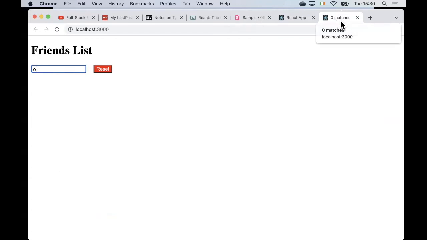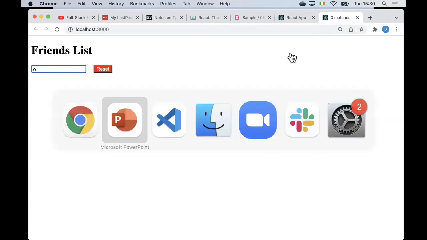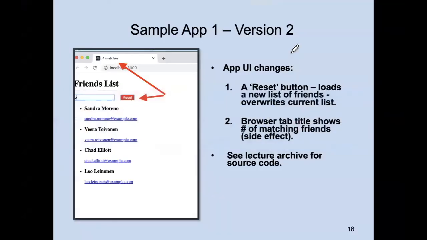So writing something to the browser's tab is another example of a side effect that I want my app to perform. And so I'm going to need a second useEffect hook to do that for me. So from a UI perspective, we have our reset button and we have our updating of the browser's tab.